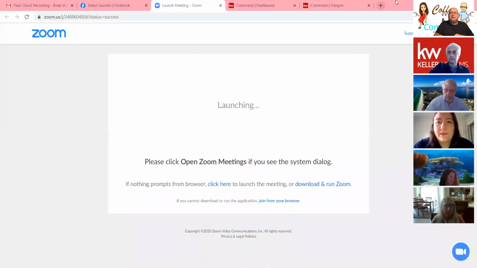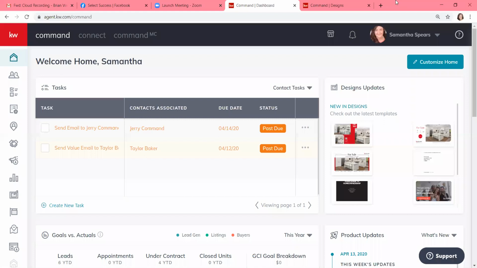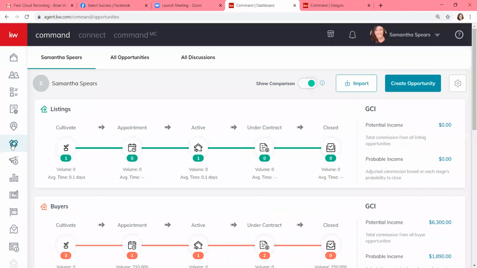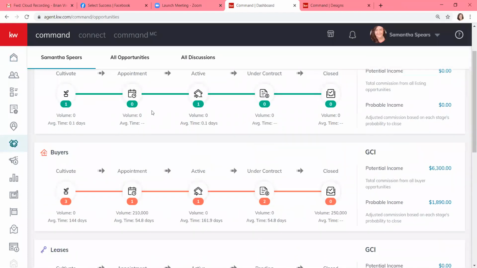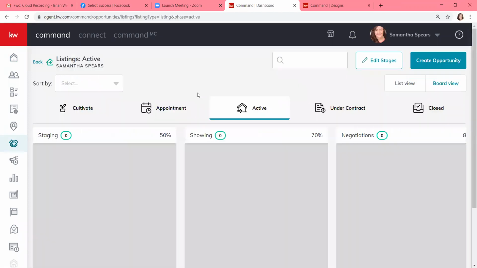And let me get into Command. So I'm on my dashboard in Command. I'm going to go to the Opportunities applet, the one that we were at yesterday, and I'm going to find the opportunity. I believe I have it under here, the test one.